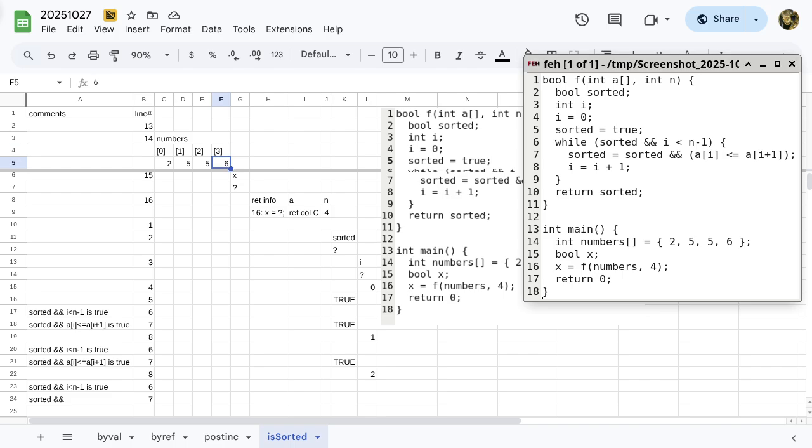So now a bracket I evaluates to 5. A bracket I plus 1 evaluates to 6. 5 is less than or equal to 6 is true. So now we go back here. We say a bracket I is less than or equal to a bracket I plus 1 is true. Then we could move on to line 8.